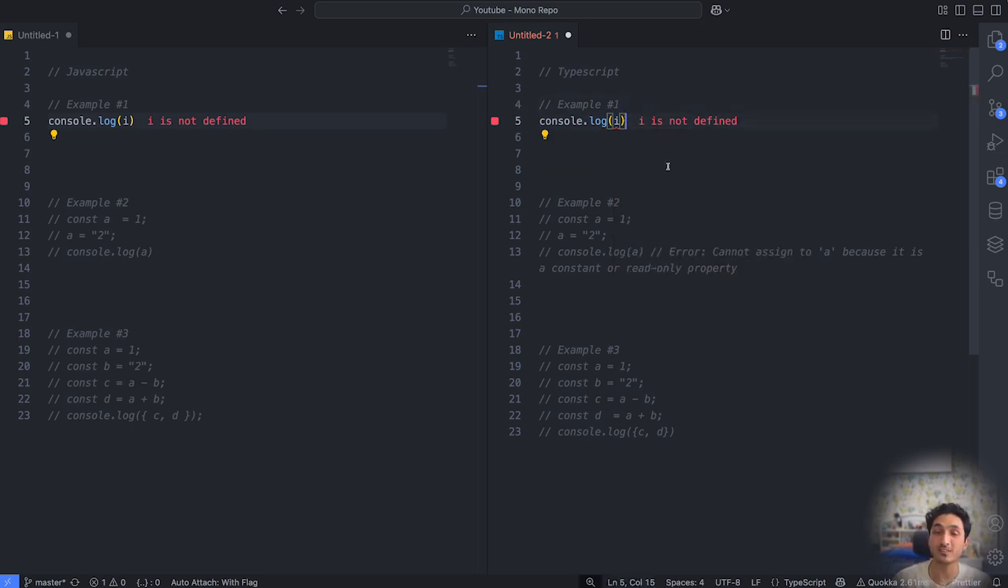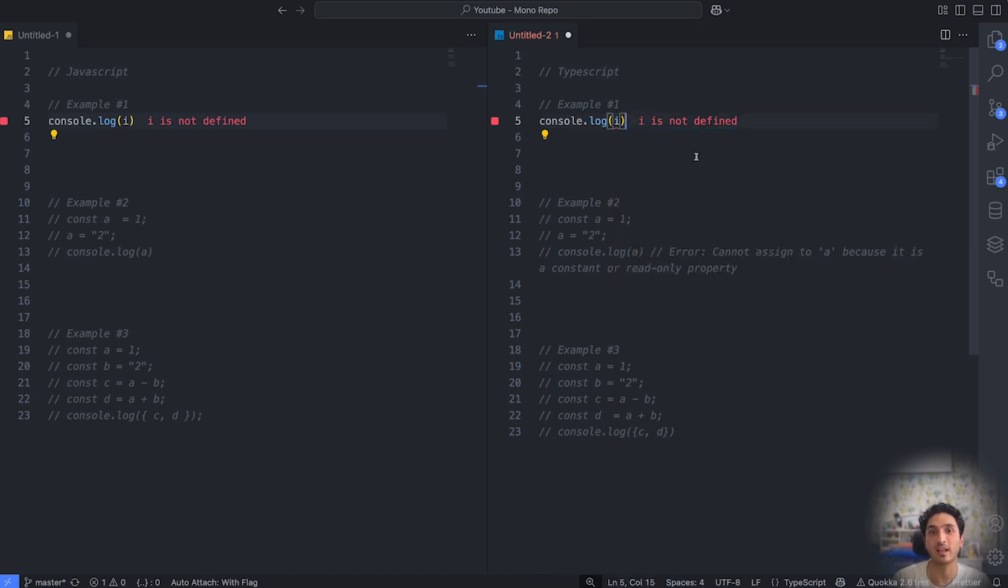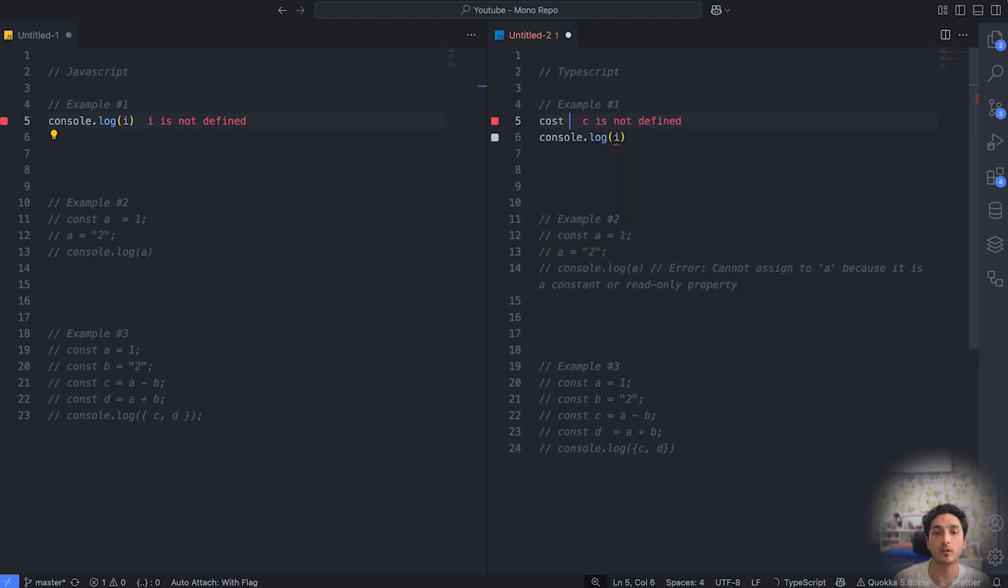You see, the difference is this red line under the I, and it says cannot find name I, and it's telling me before running my code. My code here is not actually compiling and running unless I fix this error by declaring this variable.